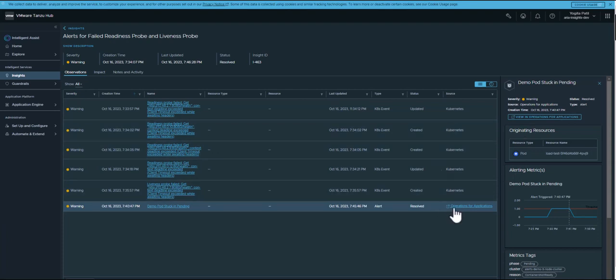Once you see the details of this insight, then you can quickly go over to, for example, in this particular observation, the source is Aria Operations for Applications, which is a hyperlink, which means you can go directly to the Wavefront application or Aria Operations for Applications and take a look at details based on these tags, drilling down a little bit deeper, helping you to quickly resolve the issue in your environment.